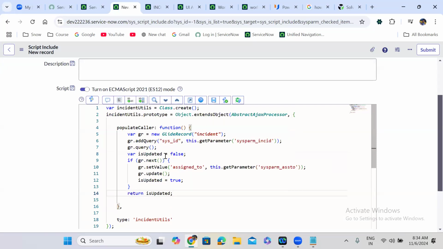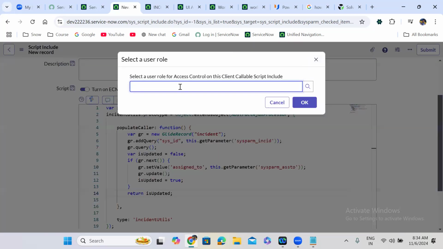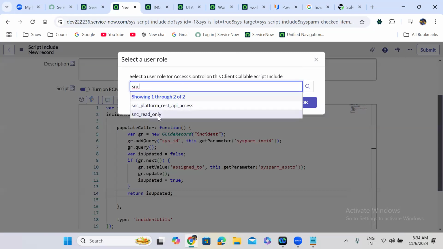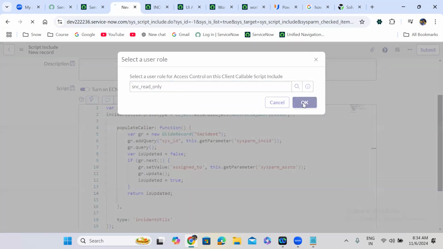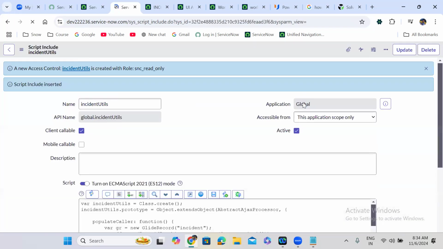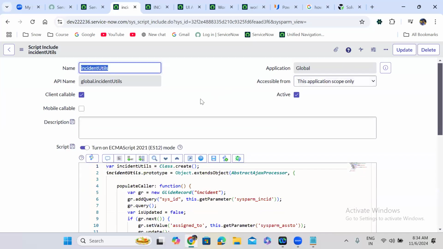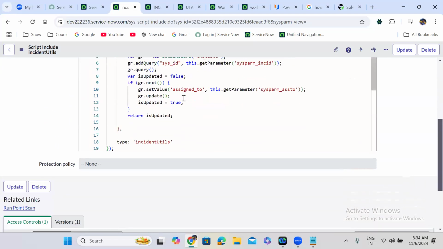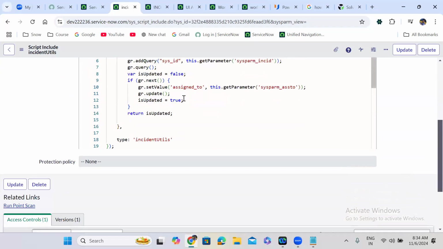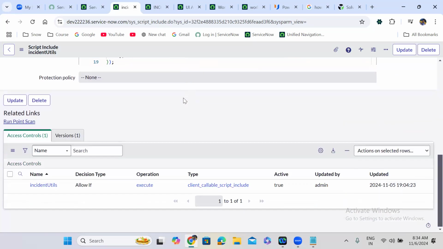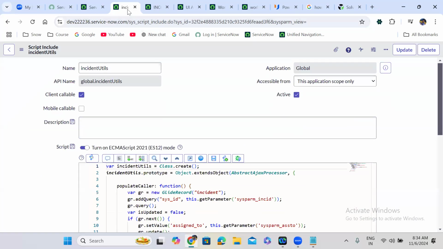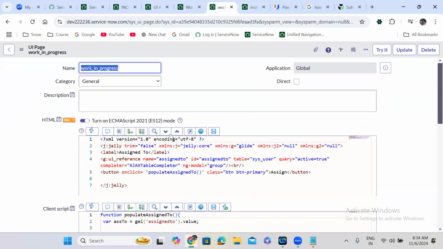Is updated. Okay. I am just creating a script include. I'm just keeping it as read only for the timing. I have created a script include here. So I'm going to call this script include in the client script, UI pages client script.